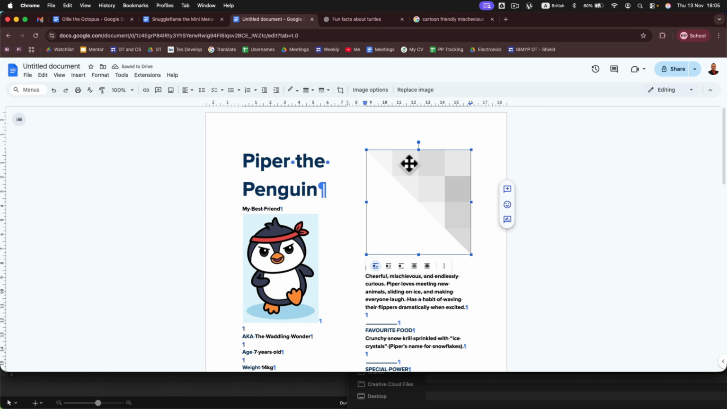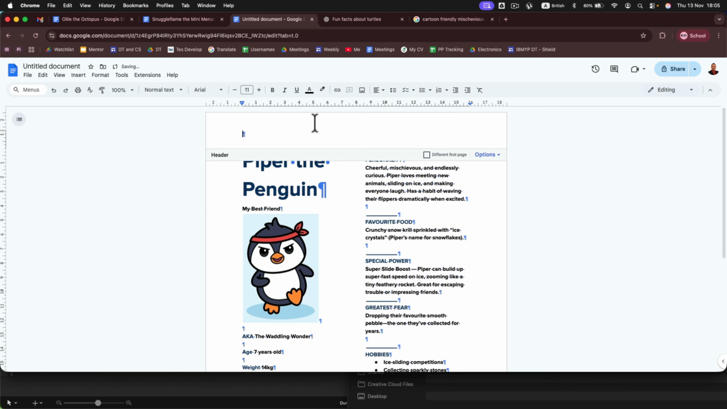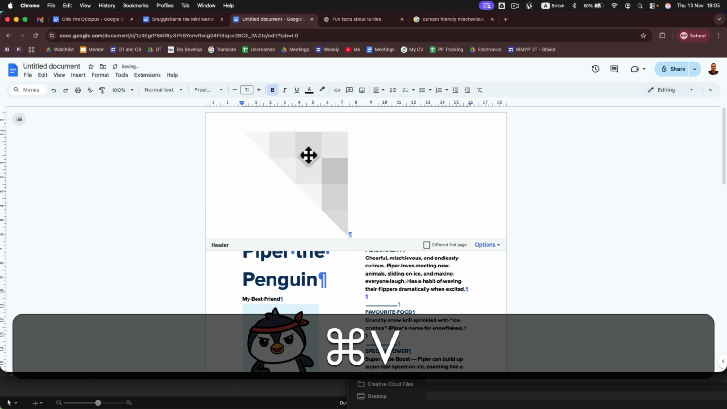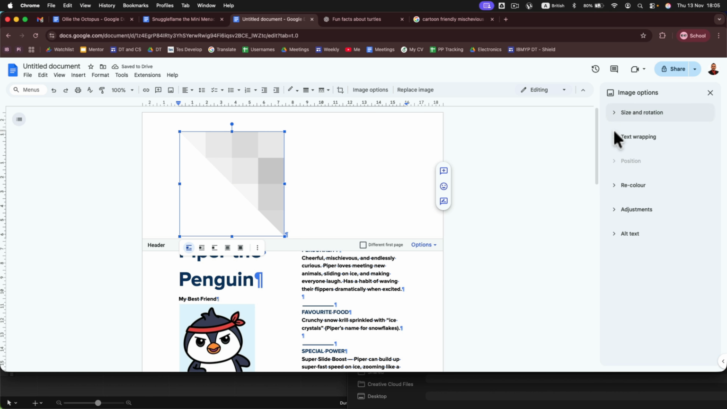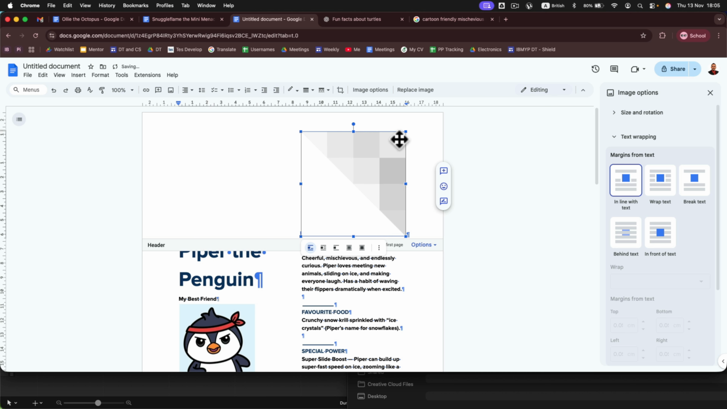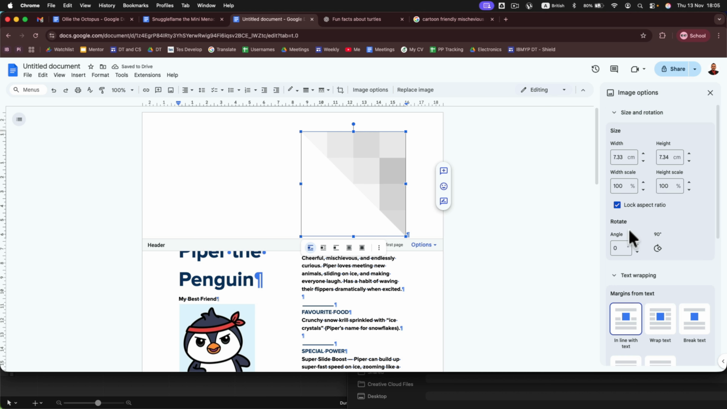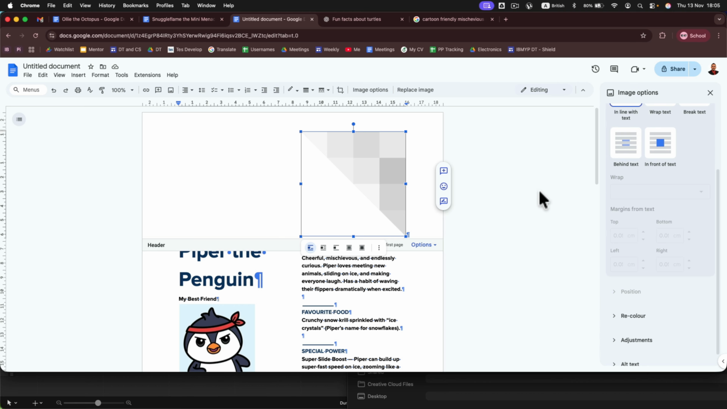Now, Command C, Command X. Okay, I want that on the clipboard. Then up here in the header, Command V. Then this, image options, in line with text. And I want this right aligned. Now, what do I need to do here? There's something I need to do and I can't quite remember what it is.